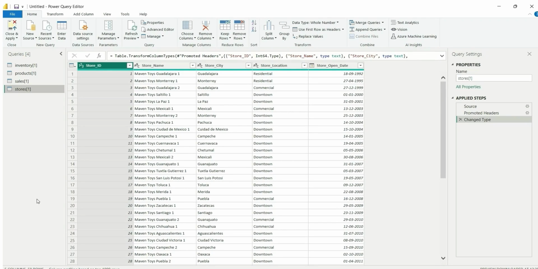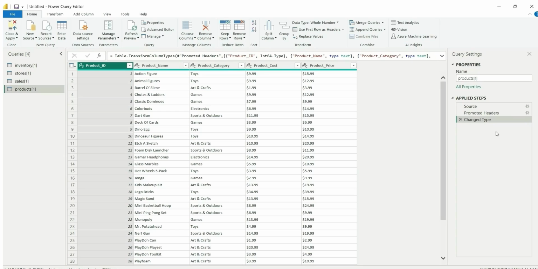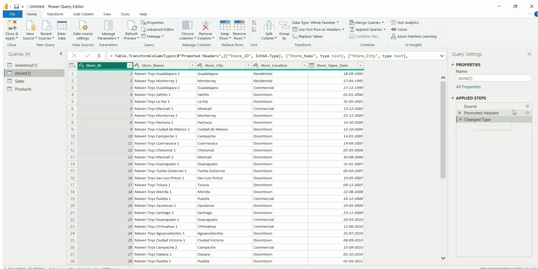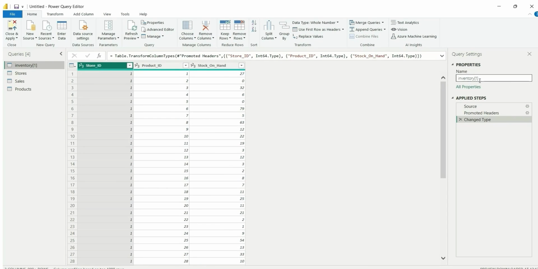Now our data tables are loaded and we can start applying the basic data transformations. Now I'm going to change the names of the tables. We'll make it products, make this sales, and I will name this inventory.